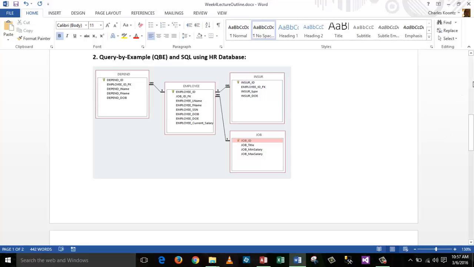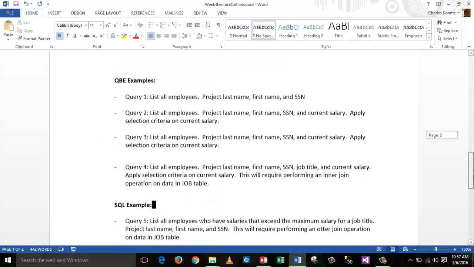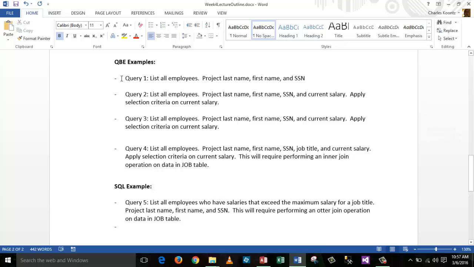I have created some questions here, and I'm going to provide the answer to all these questions. I'm going to demonstrate each one of these. So the first question is, in this relational database that I've shown you the relationship diagram of, list all employees, and I want to see their last name, first name, and social security number. Now, you'll notice that I am using a particular keyword here, project.